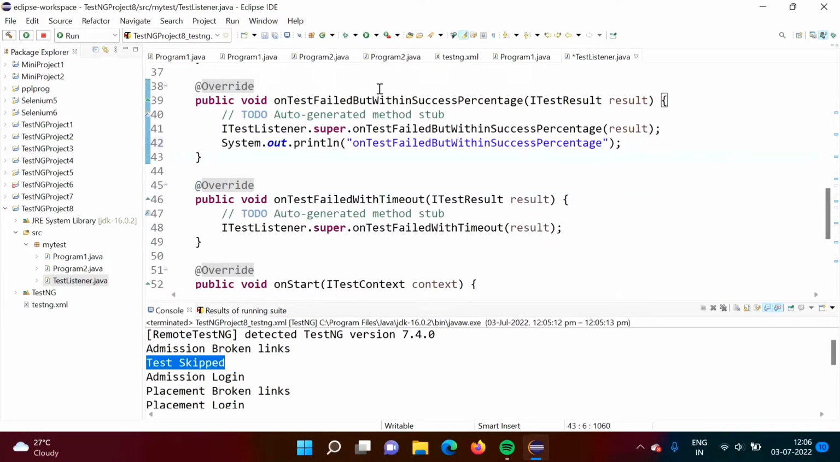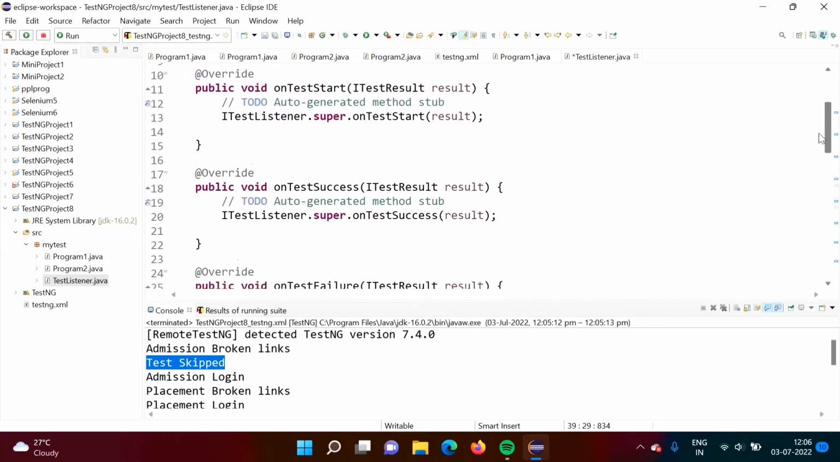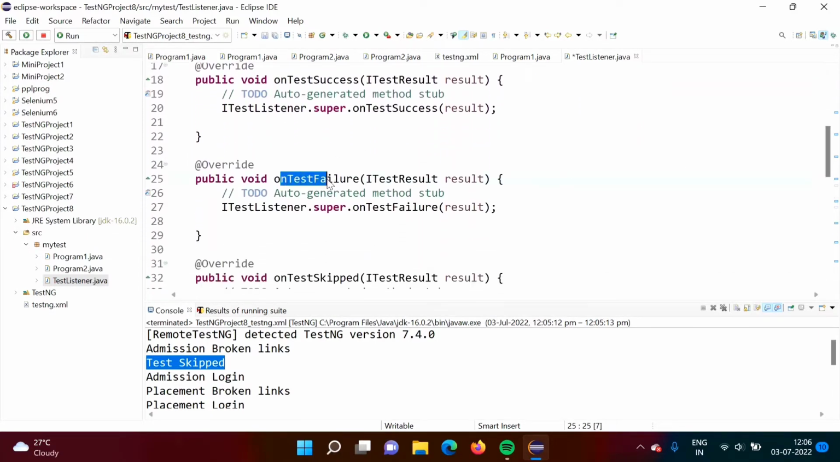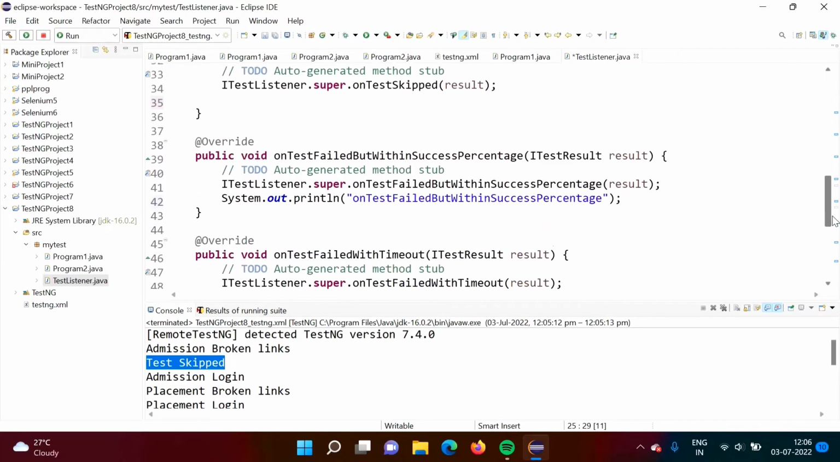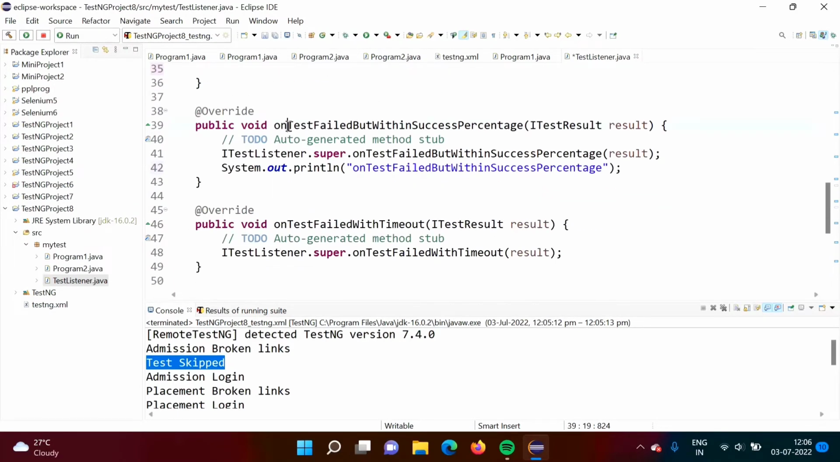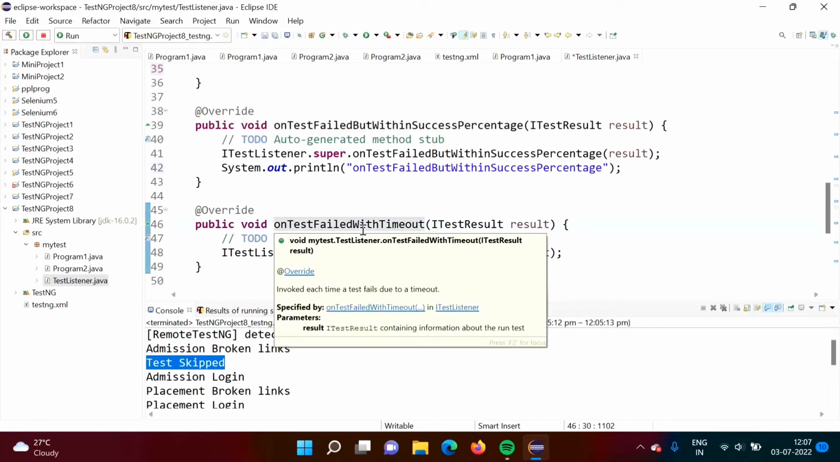What is the meaning of this? On test fail, that means when any test is getting failed. But again see, for a normal test failed, we have this method, on test failure, when a normal test case is failed. But here what is written, from the name only we will come to know, when the test case is failed but with success percentage. So when there is some success percentage that we have mentioned, suppose it is 50% succeeded, if it is 40% succeeded, 70% succeeded, at that time this method should get called. Now see how to do that.